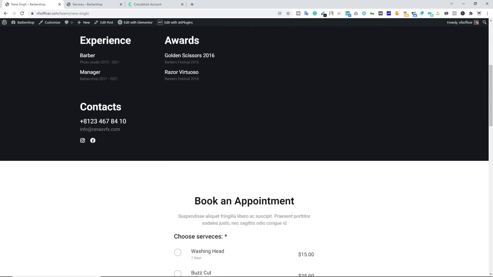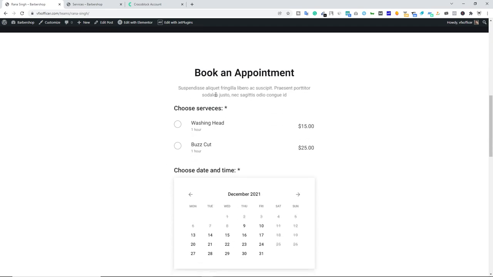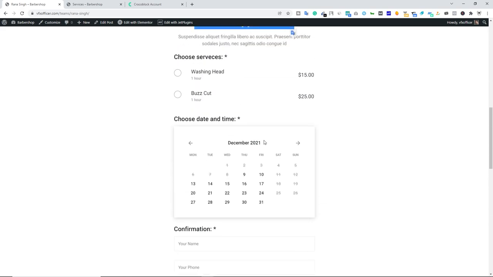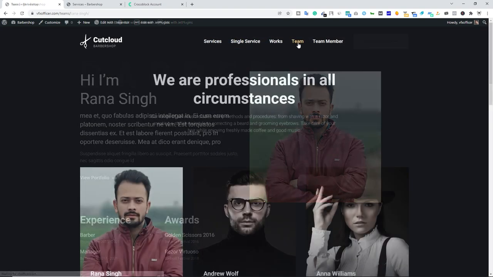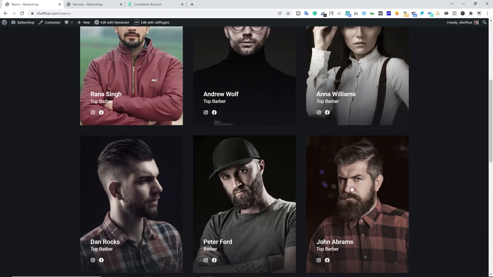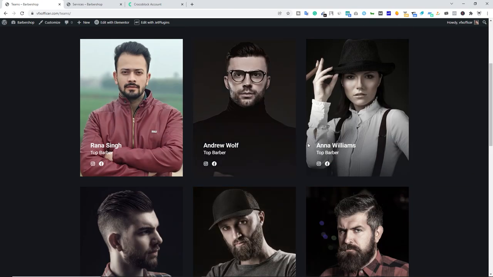You can see we have experience, we have award, we have the contact information. And scroll down, you can see we have book appointment section as well. We can see this person can provide washing head service, buzz cut service, and this is the price you can see here for this service that this person can provide. Okay, now if you go to team section, you can see we have different types of team member over here. But right now you can see we have only 6 members right here.